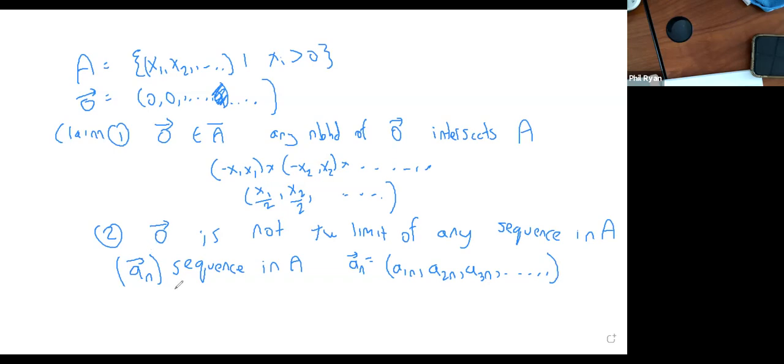Let's consider the following basis element in the box topology: minus A11 to A11, and we're going to be using a diagonal argument here, cross minus A22 to A22, cross minus A33 to A33, etc. And we just go on that forever.